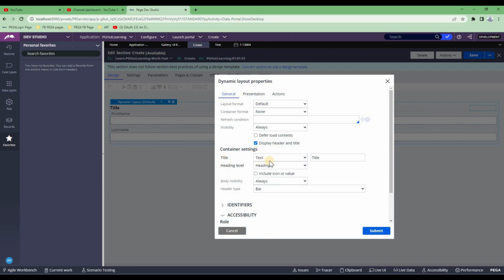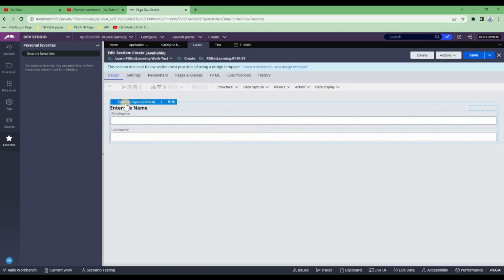What I've done is, I have a title in the display header and title. What does it mean? It will give a header and title to your dynamic layout. Let's say this dynamic layout name is "Enter the name". You can change the heading level. You can choose heading 1, heading 2, anything that you like, and based on that the format of this "Enter the name" will change.